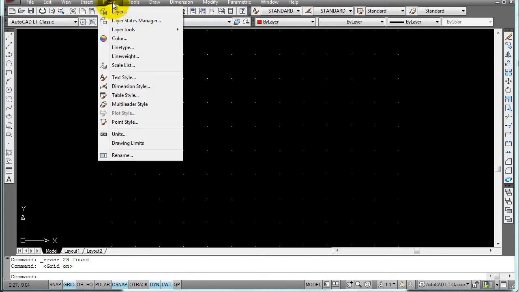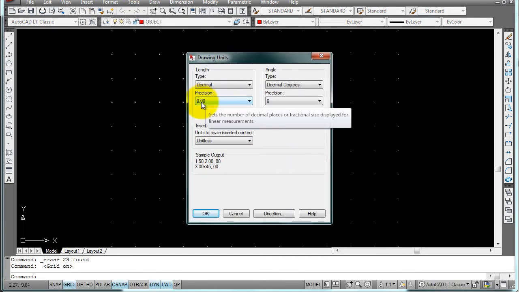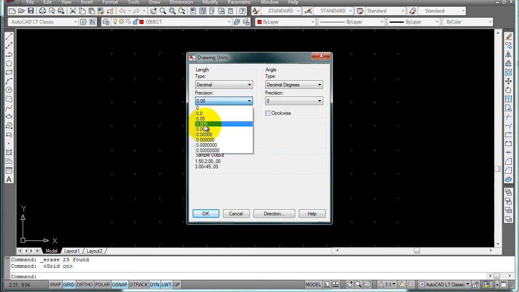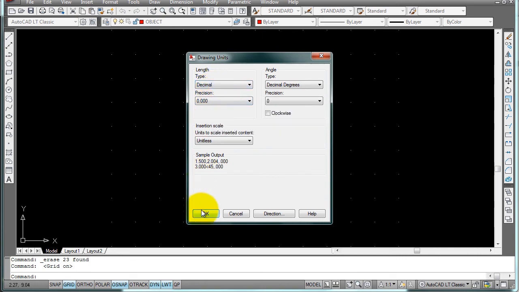So for our units, we want to go Format, Units, and then right now it's to 2 decimal places. I want to make sure it's set to 3 decimal places. That's the default setting we're going to use when they don't give us the units to use. So we're going to use decimal and 3 decimal places.